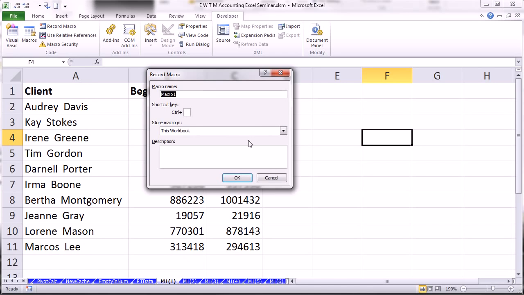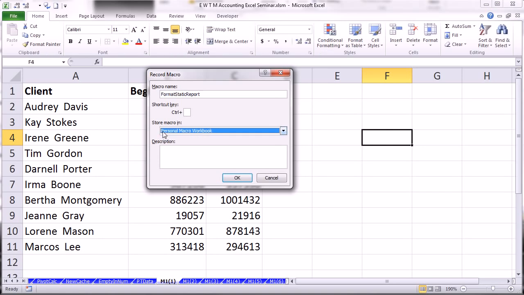Now, very importantly, we want to give it a good name. I put Format Static Report because it will always be in the same range. You can assign a keyboard shortcut, which is kind of cool. We're not going to do that for this one. You can store your macro in this workbook or in your personal workbook. For this first one, I'm going to save it in the personal workbook. That means store it in personal macro workbook. It is available universally to you on this computer.